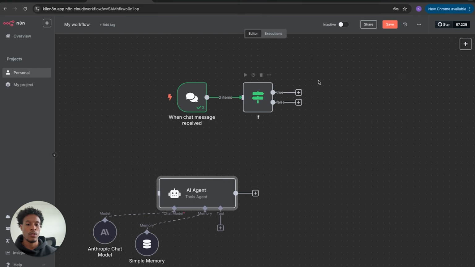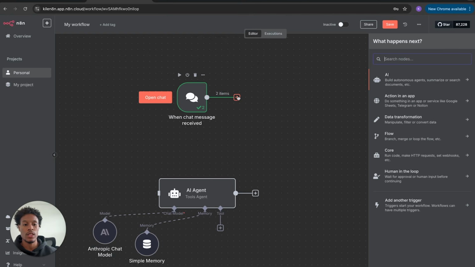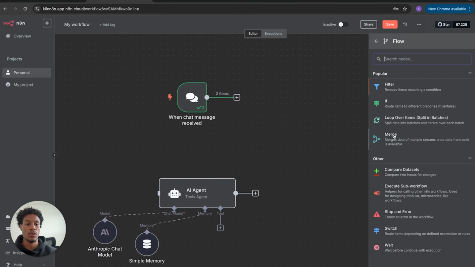If it's false, it'll go to a workflow that's down there. And these are ways you can segment things and really teach it and train it to do whatever you want it to do. That's what flows are about.